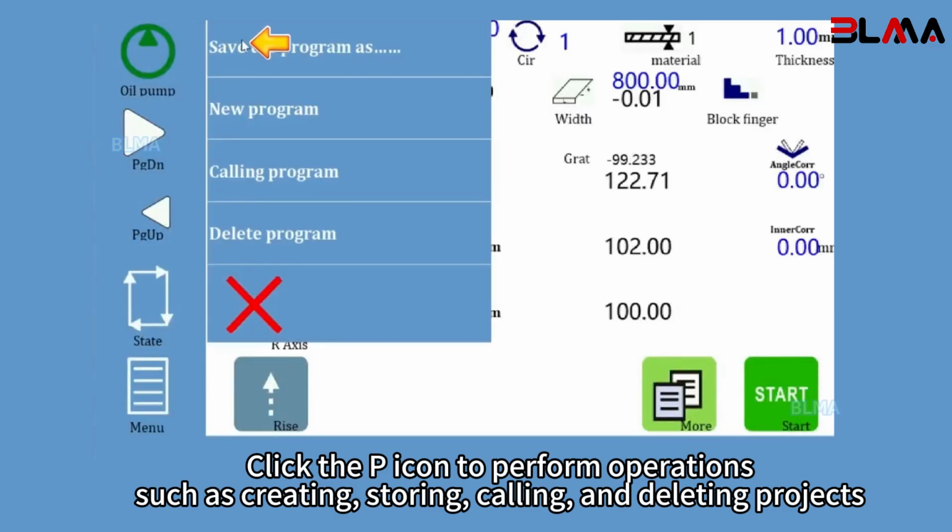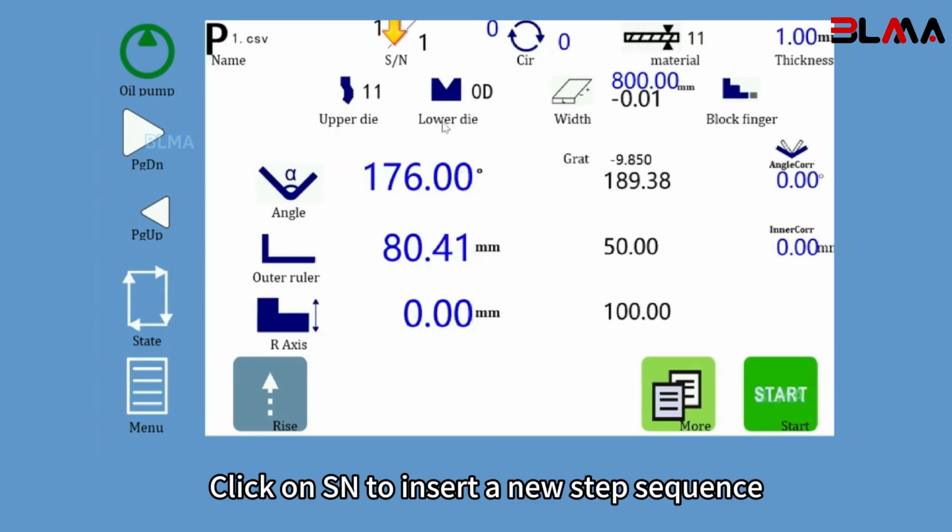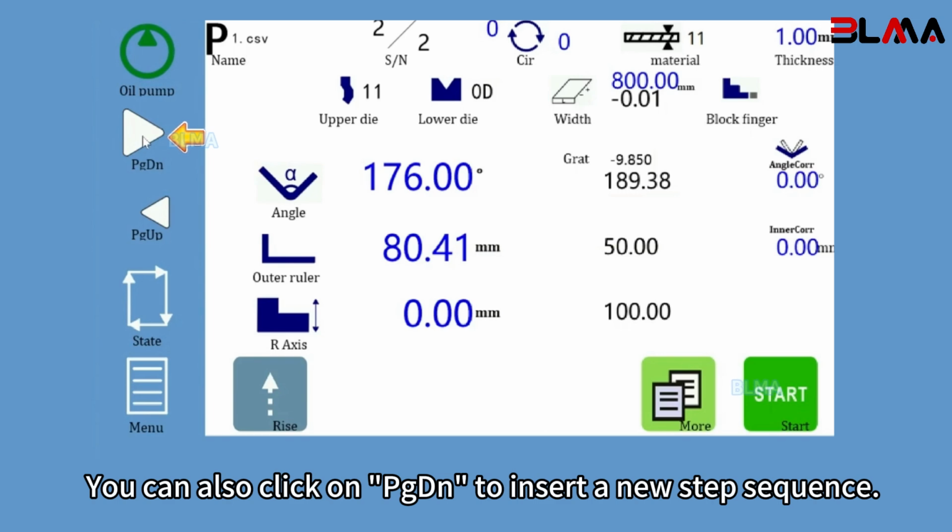Click the P icon to perform operations such as creating, storing, calling, and deleting projects. Click on SN to insert a new step sequence. You can also click on PGDN to insert a new step sequence.